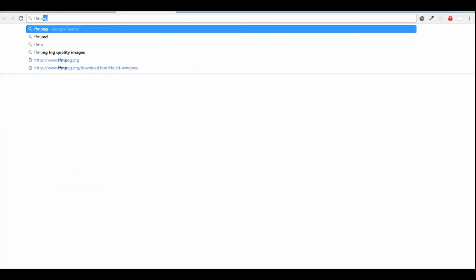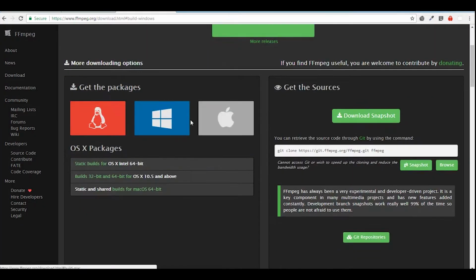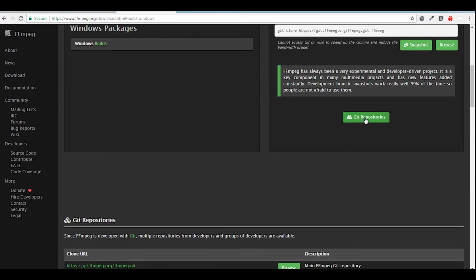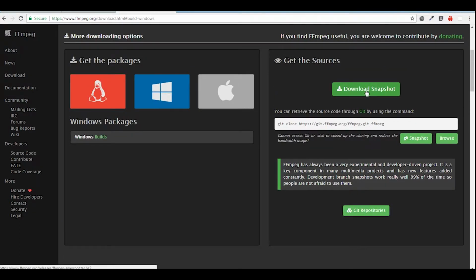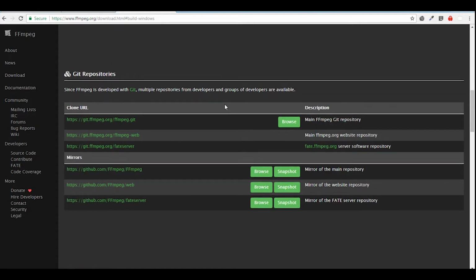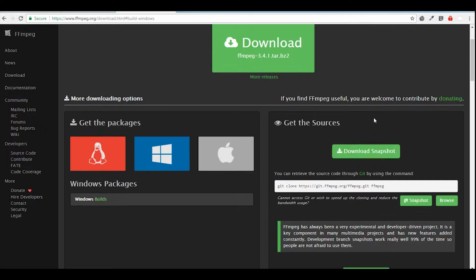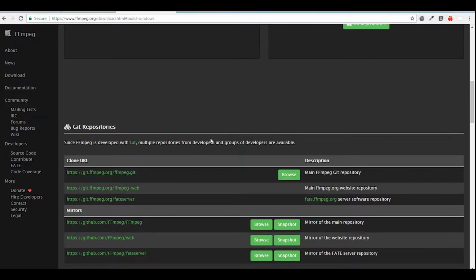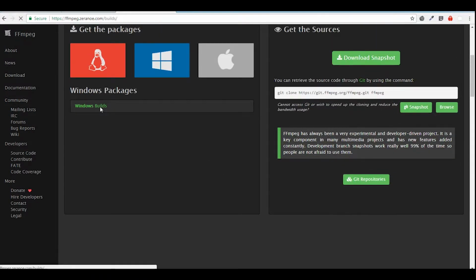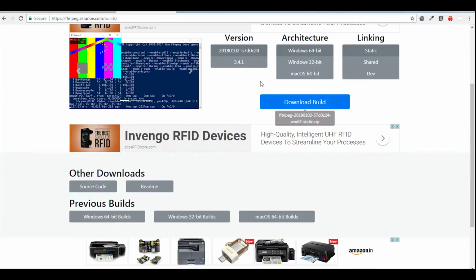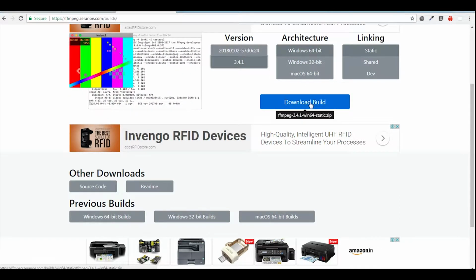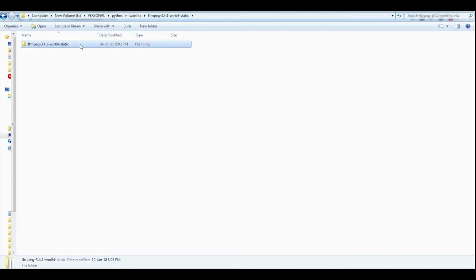Once you have the images, we go to the site and download ffmpeg, which is a utility to join images or do whatever you want with videos. Since I'm using Windows, I'm trying to get the Windows build. Yeah, there it is. And get the latest version, 64-bit, and download it and place it into a folder.